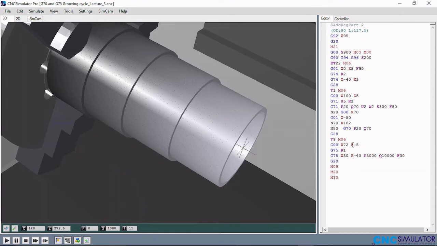So G00 is to move the tool to this coordinate without cutting, X72 Z minus 5. Because we are grooving on the profile of the workpiece, the tool will be on the workpiece. So that's why the Z coordinate in this case is negative, so that it can be at the starting point of the groove. So the grooving cycle is the G75, and G75 has two blocks. The first block is G75 R1. R is for tool retract, so the tool retracts by 1 mm each time the groove is created. The tool will come out by 1 mm.